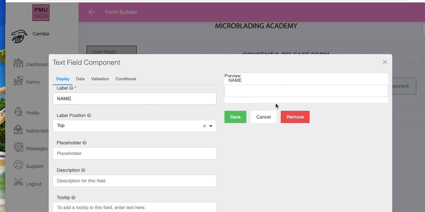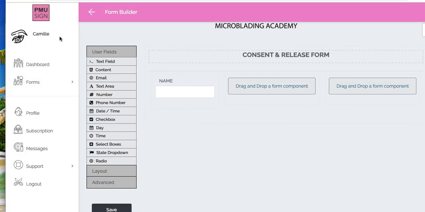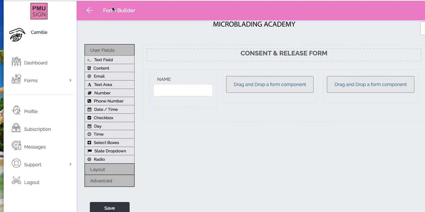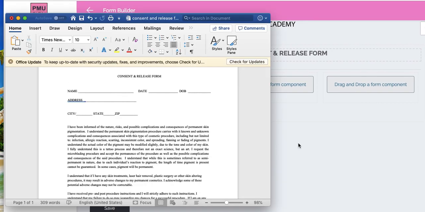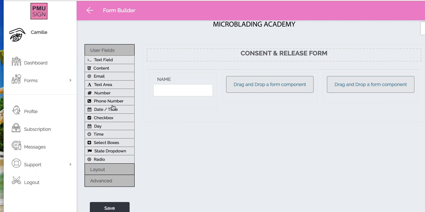Now over here on this right hand side, this is a preview, so you're going to see what your clients are going to see. They're going to see name and then a field where they can input their name. So it's very simple. You're going to click save. Okay, and then the next one is going to be date. So we've made this really, really easy for you guys. The date and time field you can just drag right over.